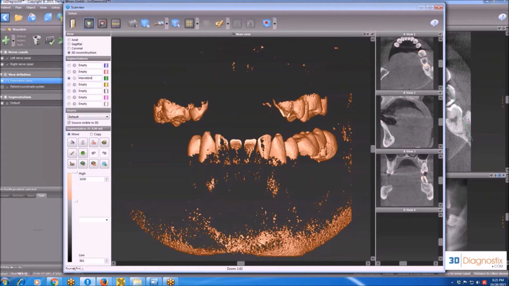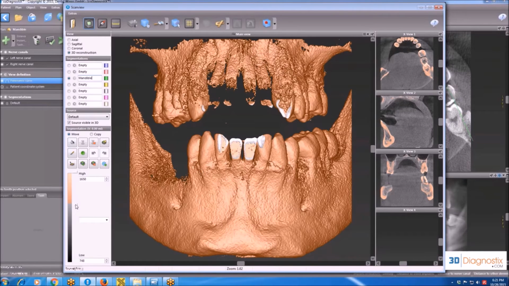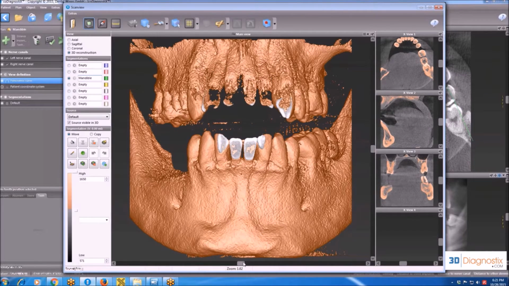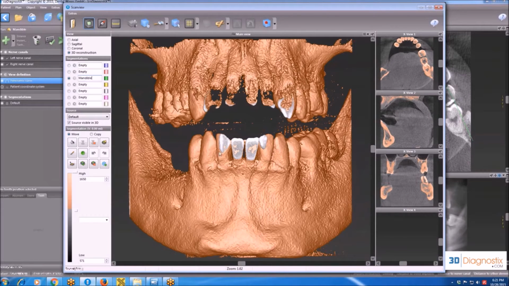I'm going to move back until I reach a specific point where the mandible is pretty clear with the least artifacts. So let's say this view is pretty good. I can see the mandible and I can see the teeth. The next step is I want to cut out the maxilla.